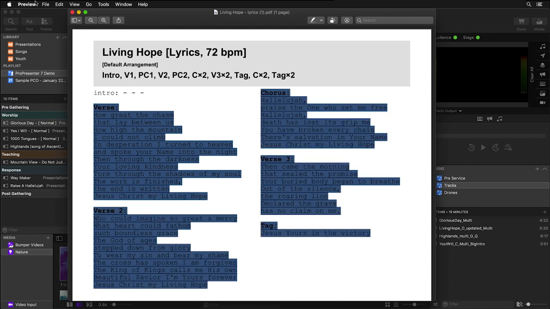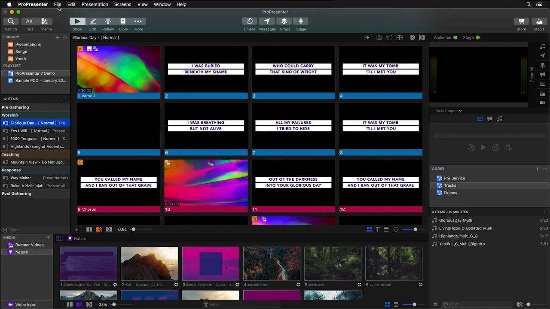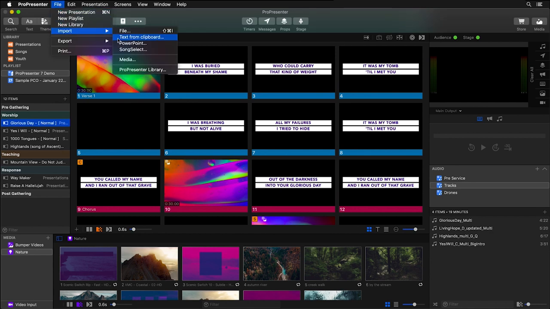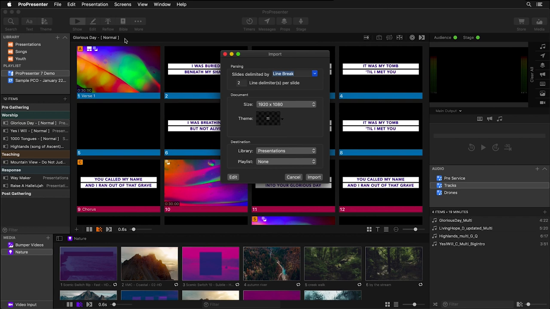So let's copy that text, go back to ProPresenter, and go to File, Import, Text from Clipboard. Here you'll see options of how much text should be on each slide, what size this presentation is, and what theme we should use to format the text, as well as which library it's being saved to and if we want it automatically added to a playlist.